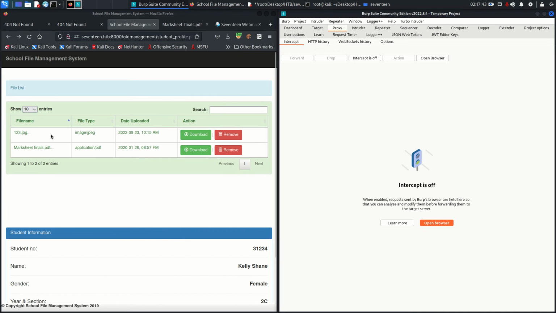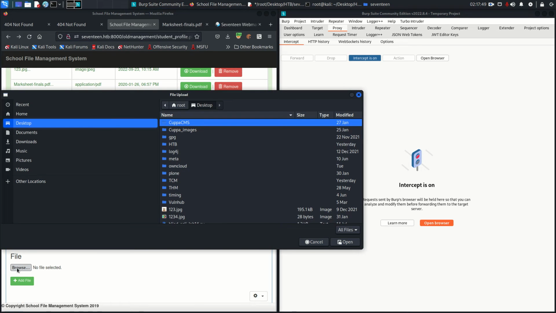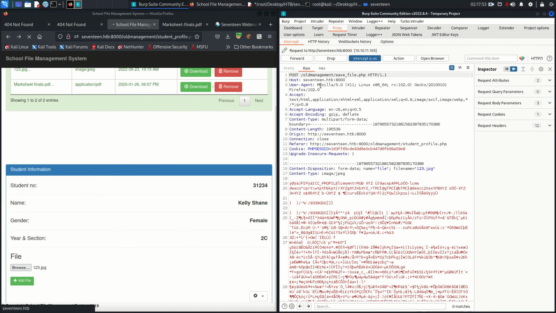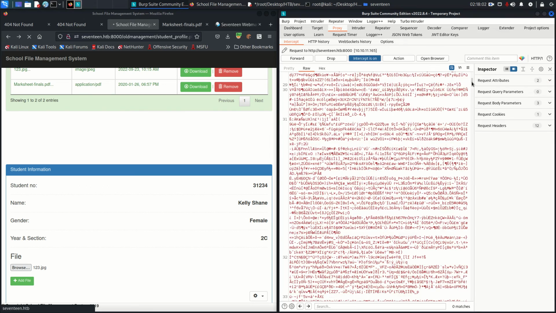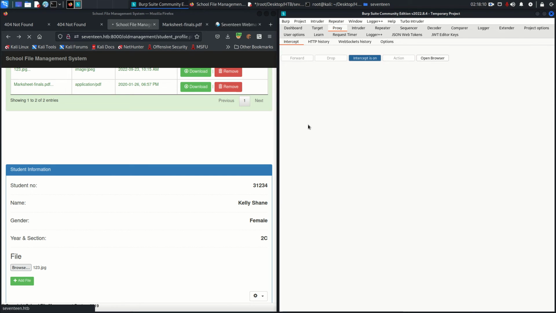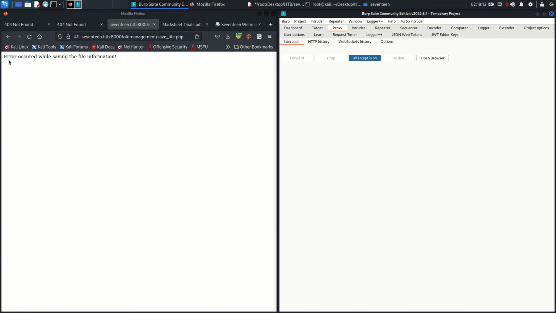So let's upload the file again. Turn the intercept on and upload the file: 123, add the file. Here we get the request. Just change the name to 12333 two times, go to the last part and change this directory like this. Forward this request, and here you go.